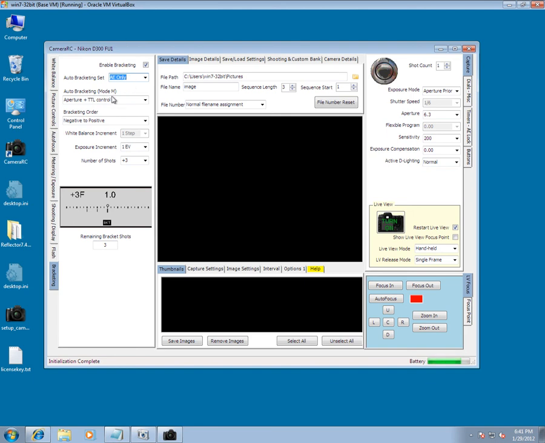The auto bracketing M control determines how controls interact when in AE only or AE and flash mode. I would suggest you study this topic in your Nikon manual if you require more information.